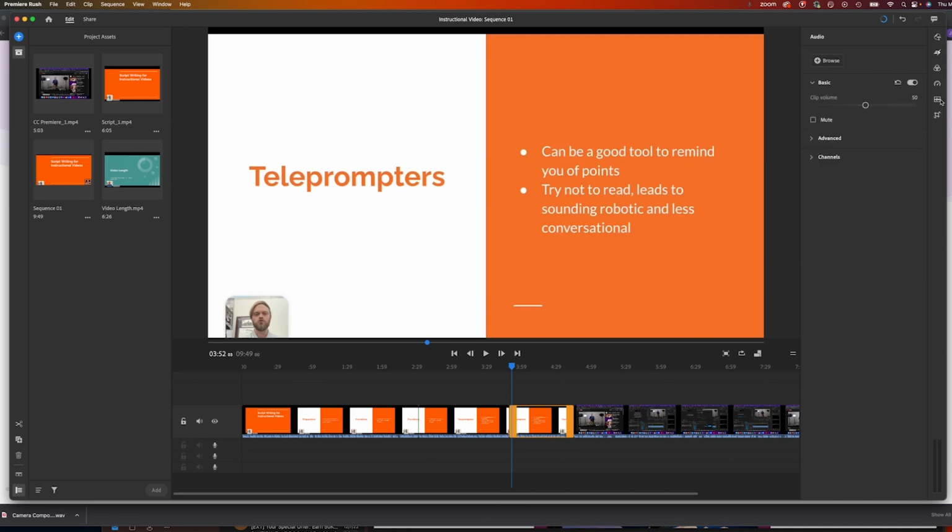All right, this is your audio. You can change the volume of your clip, right? From 50, bring it on up. That's going to be your basic audio editor. We're not going to worry about speed or color for this.